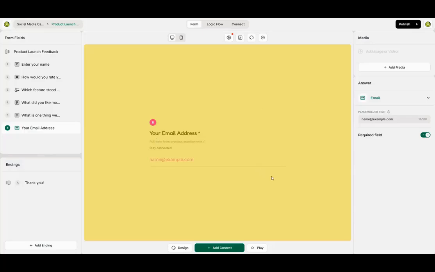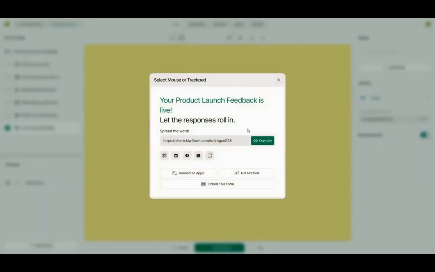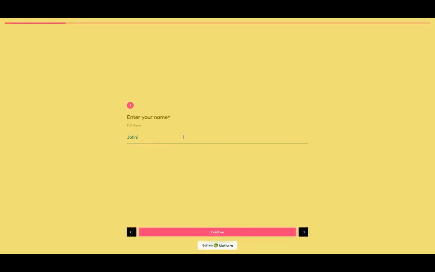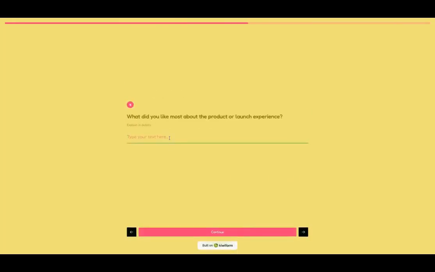Once you're satisfied with your form, click the Publish button to make it live and ready for responses. After publishing, use the Preview or Live Form option to test the entire experience from a respondent's perspective. Complete the form, submit a sample response, and verify that all questions, settings, and submission flows are working as expected.